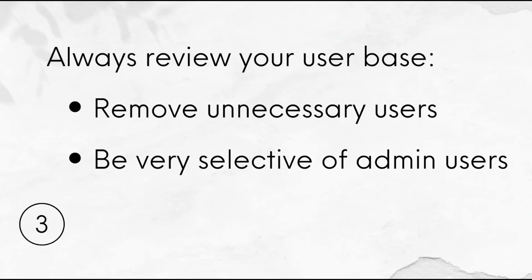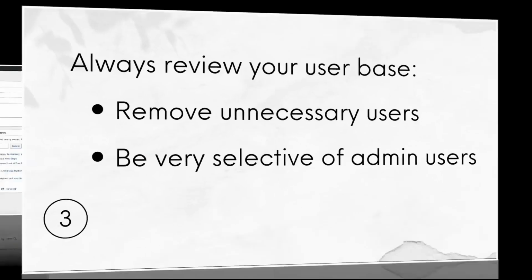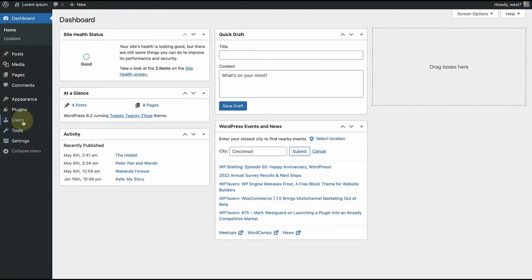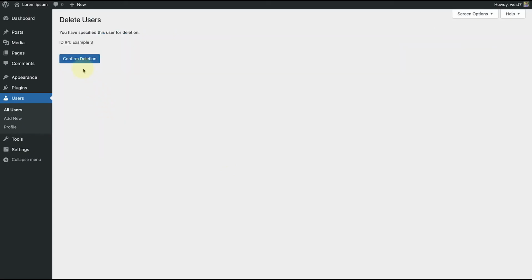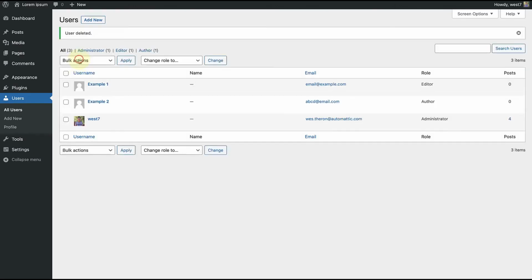Number 3, always review your user base. Remove unnecessary users and be very selective of admin users. Let's make our way to users in the dashboard. User roles such as editors, authors, and contributors should be monitored. Typically, the administrative role is reserved for the website's owner. Removing unnecessary users will minimize the potential attack surface or entry points that attackers can exploit.